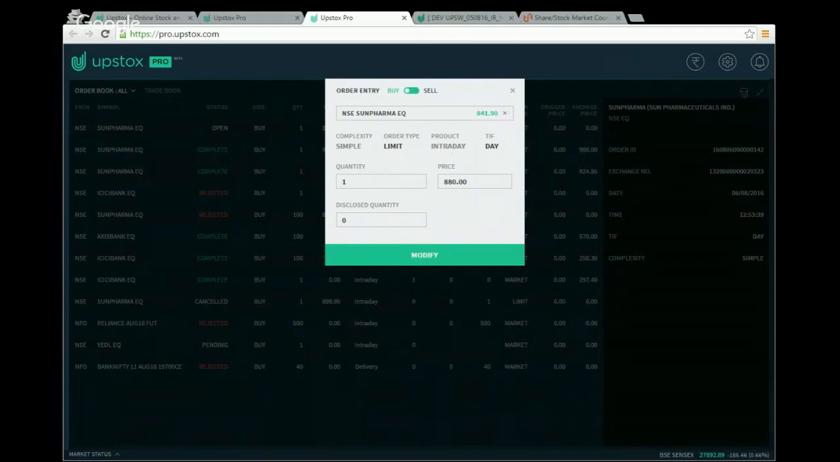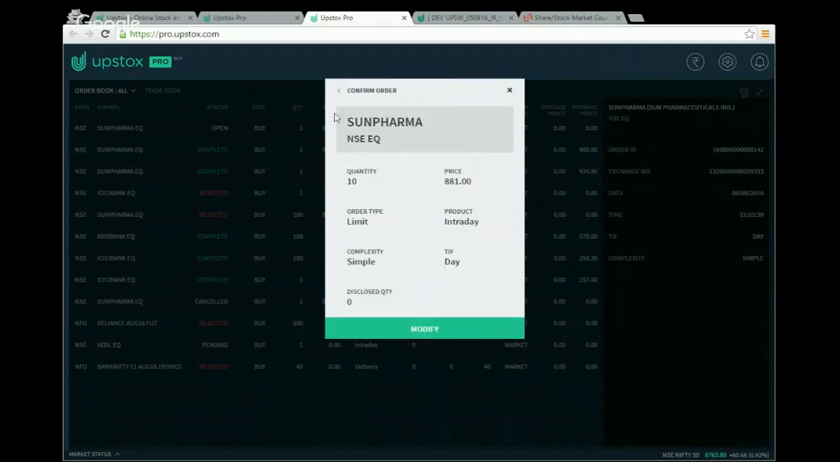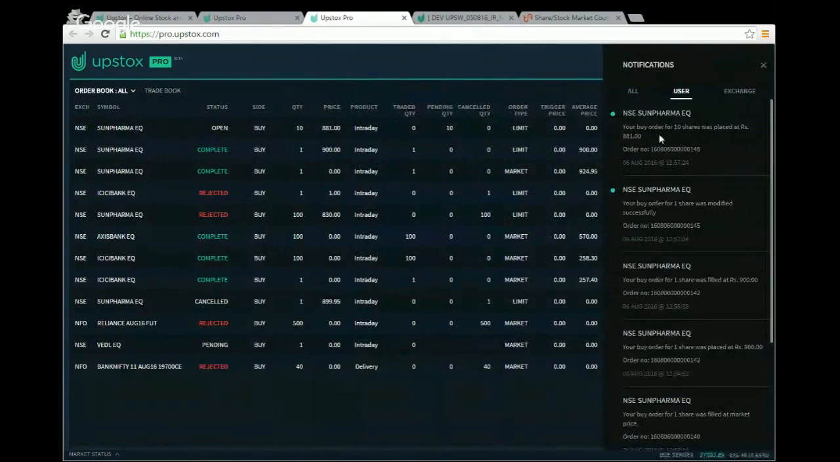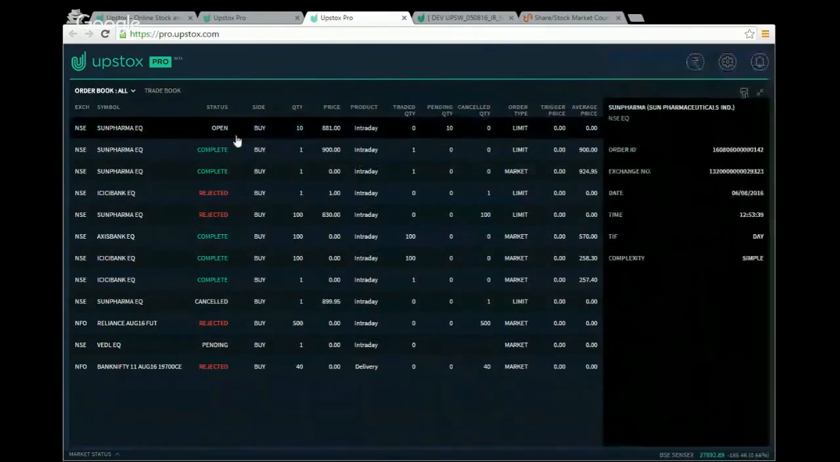In this case, what I can modify is the time in force, the quantity, say I will raise it to 10, and the price, say 881. And I click on modify. It will show me the confirm order page. Then I click on modify again. I'll get a notification stating that you had placed for 10 shares for 881, and see, it has got modified to 10 quantities and the price is now at 881.